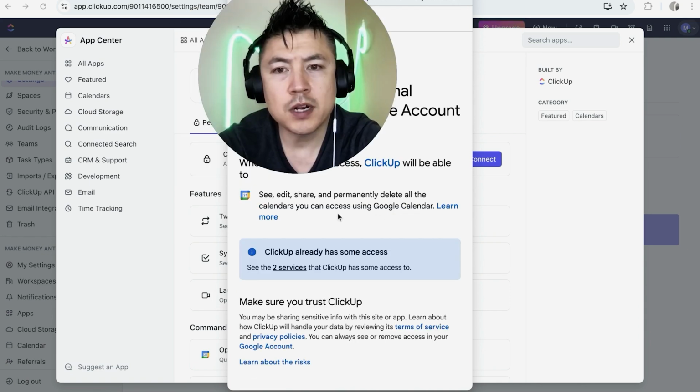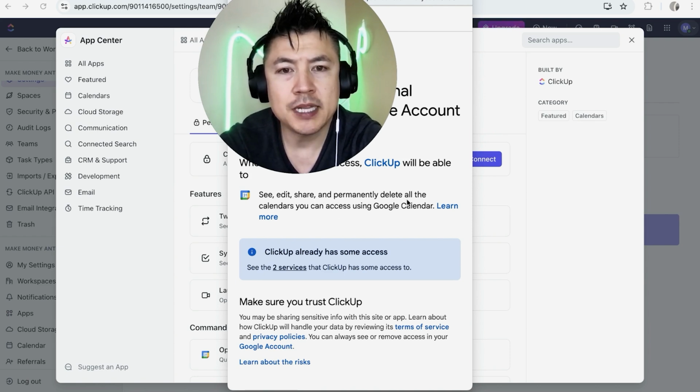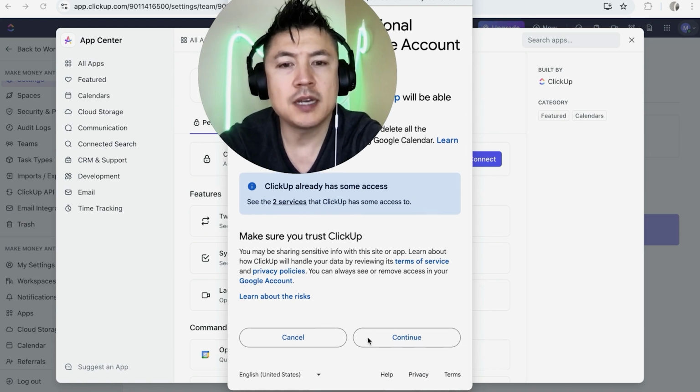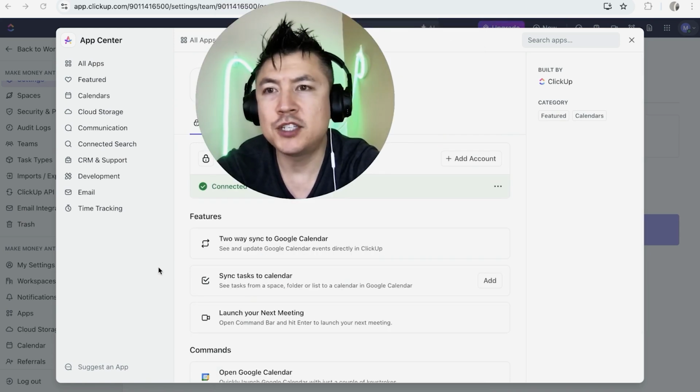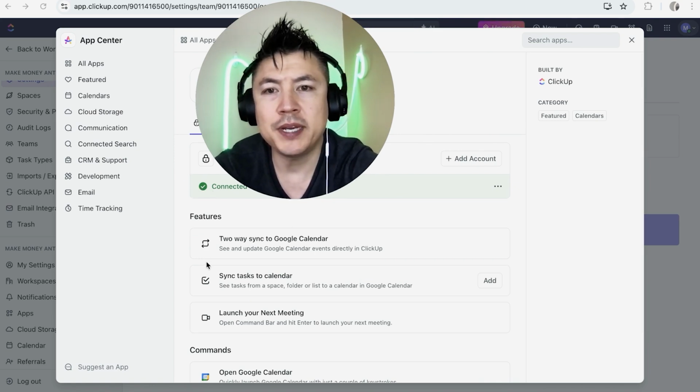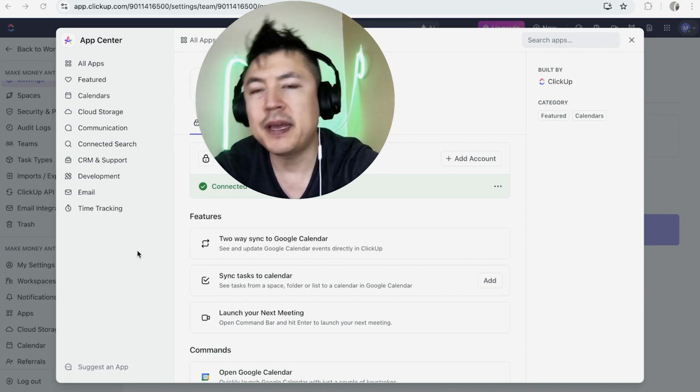Now they're warning me from Google, letting me know that ClickUp will be able to see, edit, share, and permanently delete all the calendars in my account. If you're okay with that, scroll down and click on Continue. Just a quick second later, the page refreshes. Now you can see that my Google Calendar is now linked and connected to my ClickUp account. You can see connected right here. So now they can share information between the two different calendars on my ClickUp and my Google Calendar.